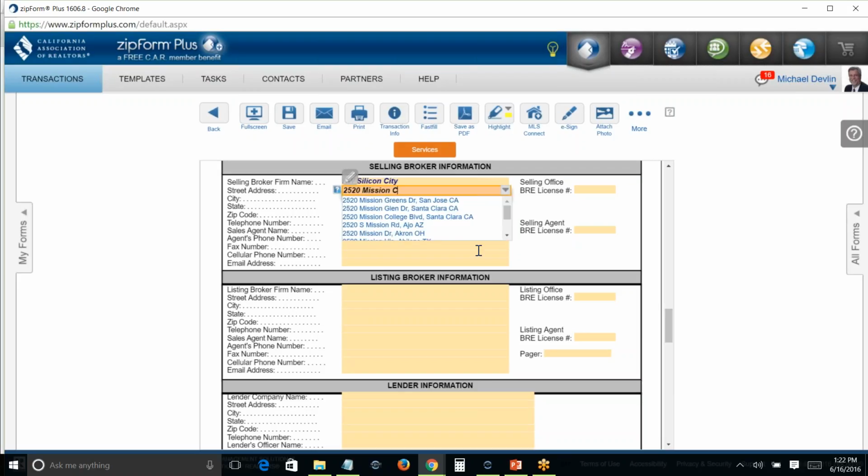Mission College Boulevard, Mission College, Santa Clara. See, it's founded. Now, the broker BRE number is probably something you have to memorize. Right? I would have to look it up too. I've already created a template, so I'm assuming that you're going to find out what that is. When I open up one of my real templates, I'll have it. Opie would know, Laura would know, somebody here knows.